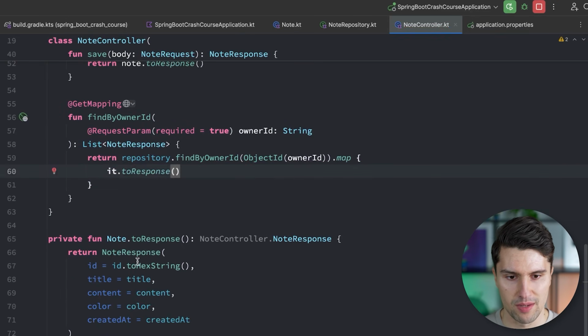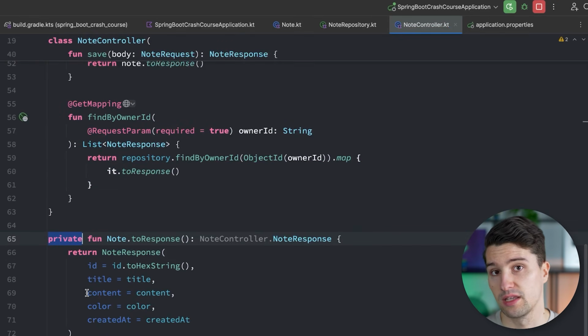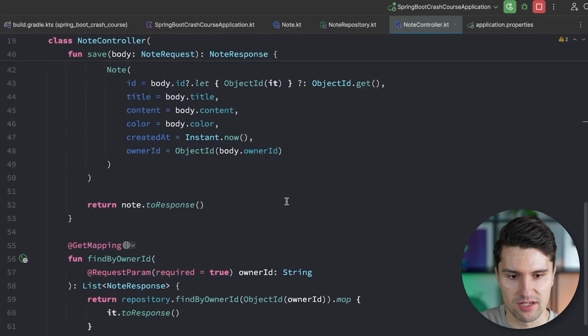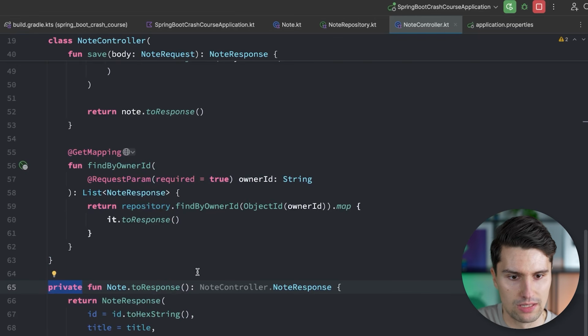And of course, if you need these mappers in multiple files, then it makes sense to not make these private, but put these in a separate file, a separate mappers package, for example. That would scale better than always putting these in the controller, but here it's a really simple use case.